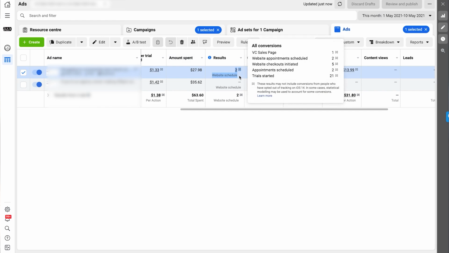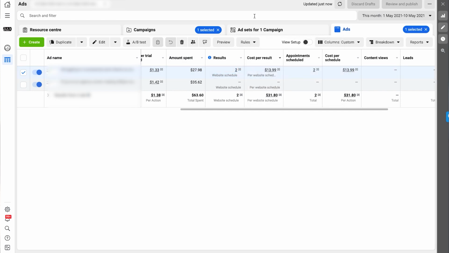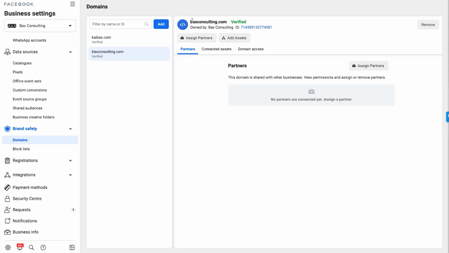So as I say, this is tracking 100% perfectly. Now, a couple reasons why, and I want to walk through a couple of the things that I've done to ensure that we're tracking 100% perfectly. So first things first is we need to ensure that your domain is verified.